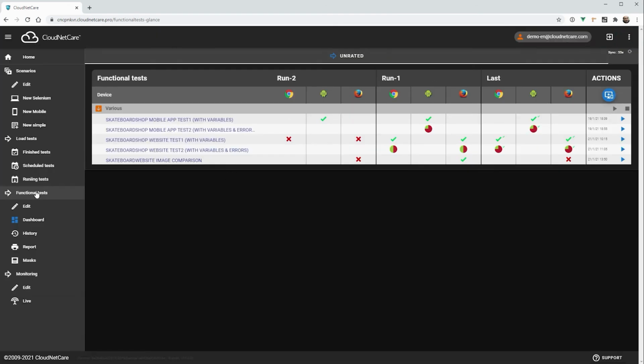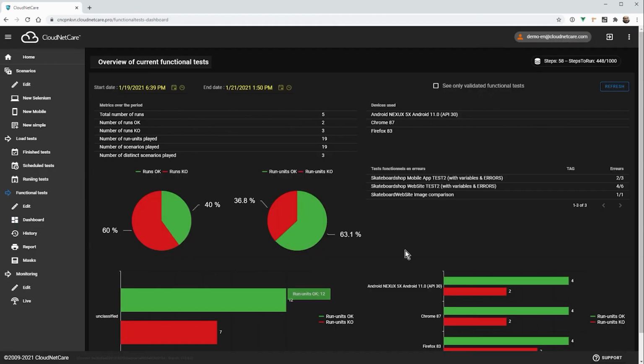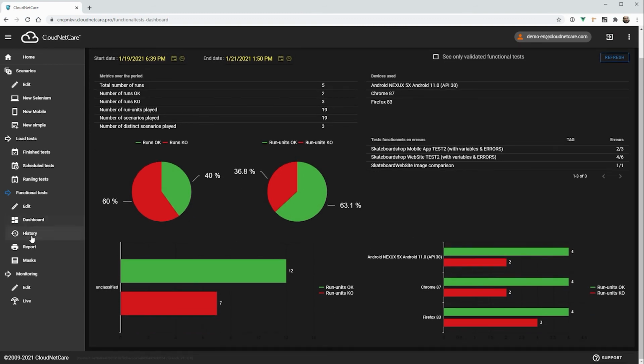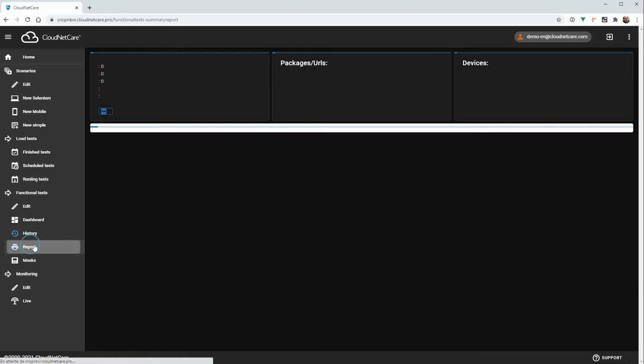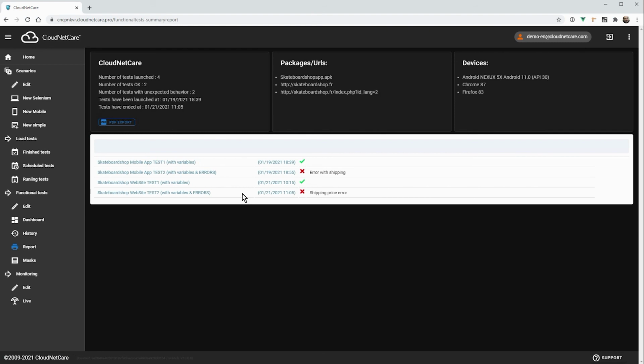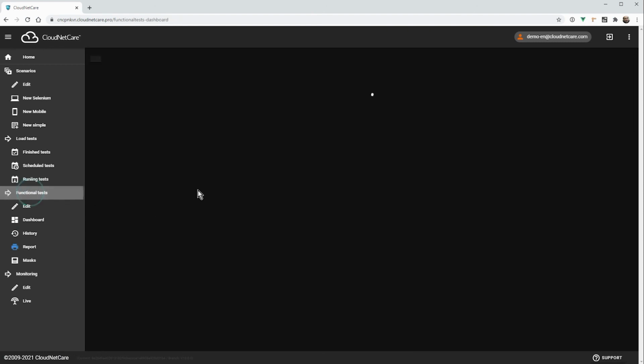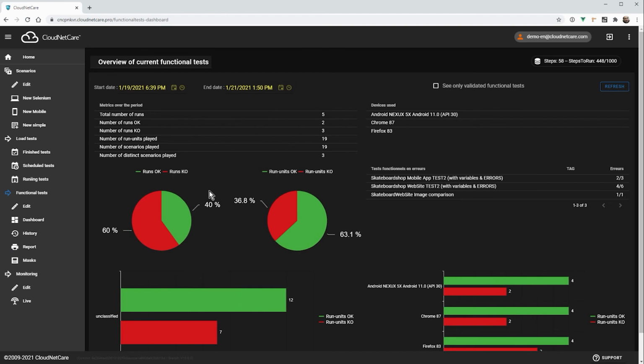You can also find global KPIs of the functional test runs. You can see the history. You can go back in the history and see what happened the day before, and you can export special reports in PDF format. And all this concludes a short presentation of the functional test included in Cloud Netgear.